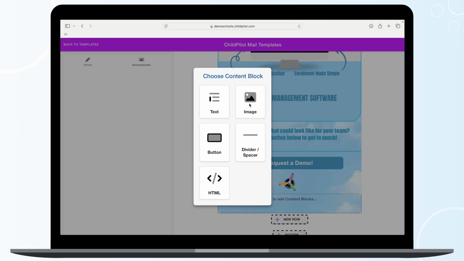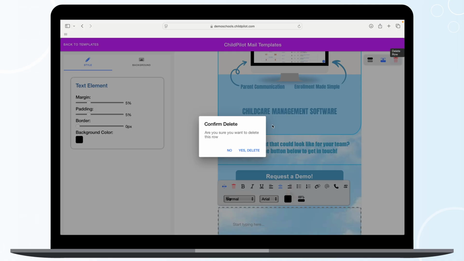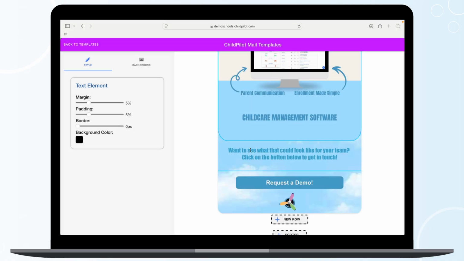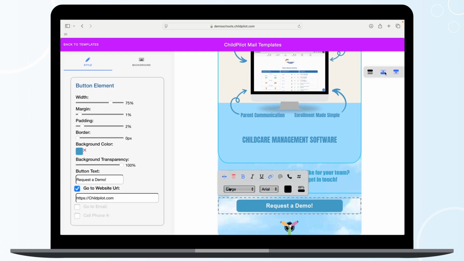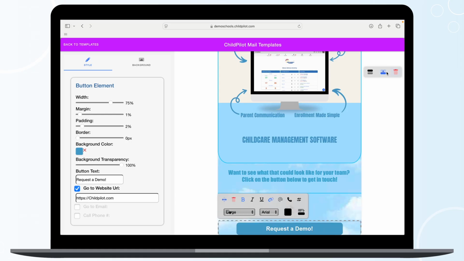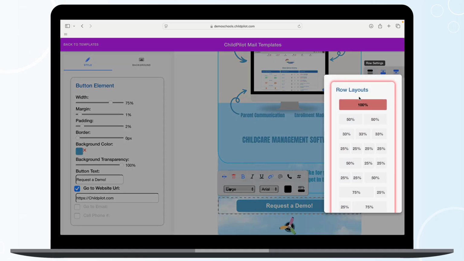To delete a row, click on the row you want to delete and select the red trash can icon to the right of it. Confirm you want to delete, and that row will be removed. When clicking on a row, you can also move the row up or down using the Move Down or Move Up icons on the right-hand side. You can also adjust row settings by clicking on the Row Settings icon, where you can add columns to a row.